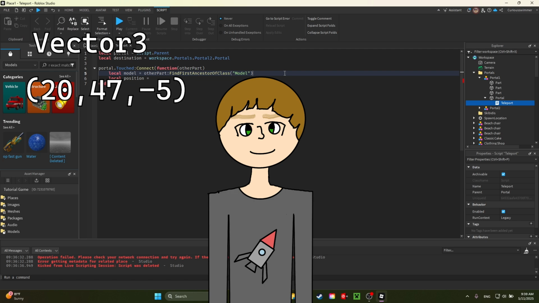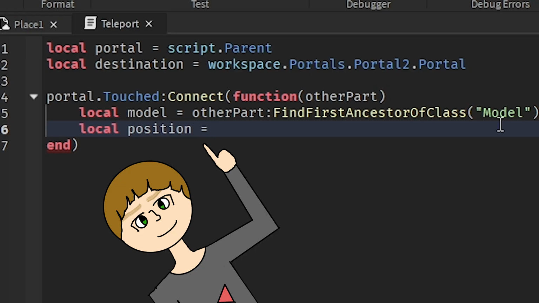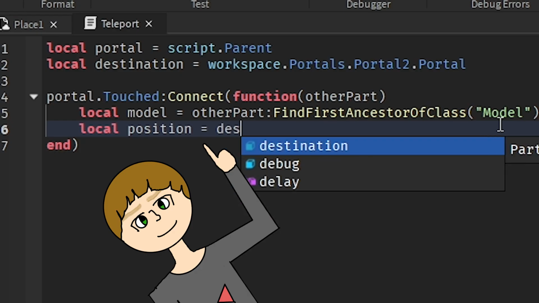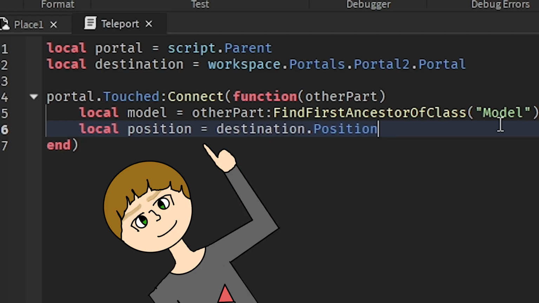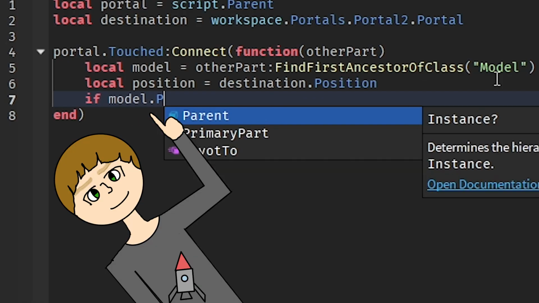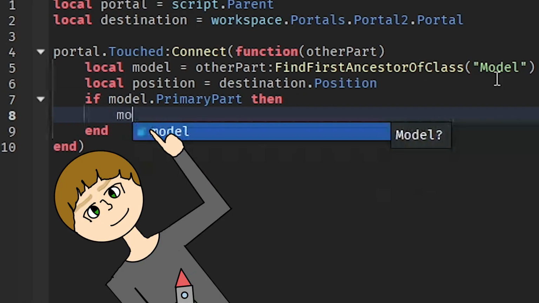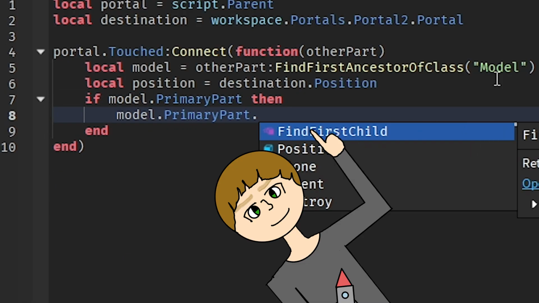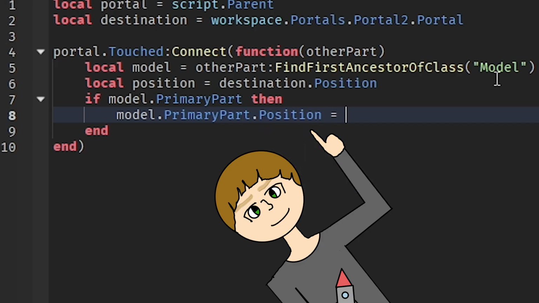It's a group of 3 numbers that tell you where something is located. So we can just pull that from our destination. So we're going to do destination.Position. And then we're going to check to make sure the model has a primary part. So we're going to do if model.PrimaryPart then model.PrimaryPart.Position equals position.